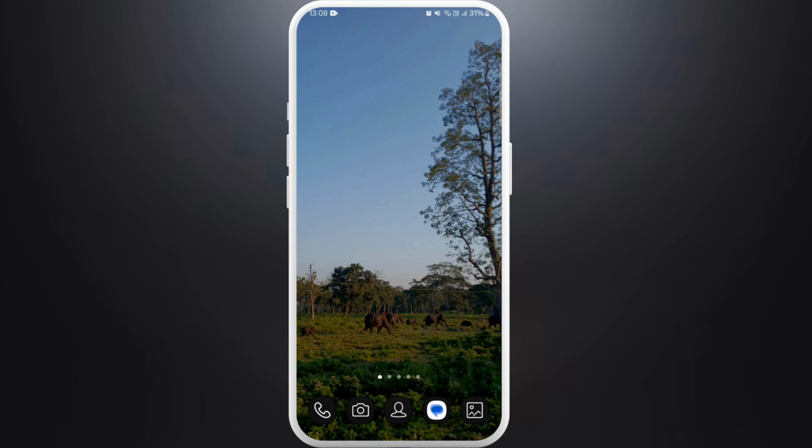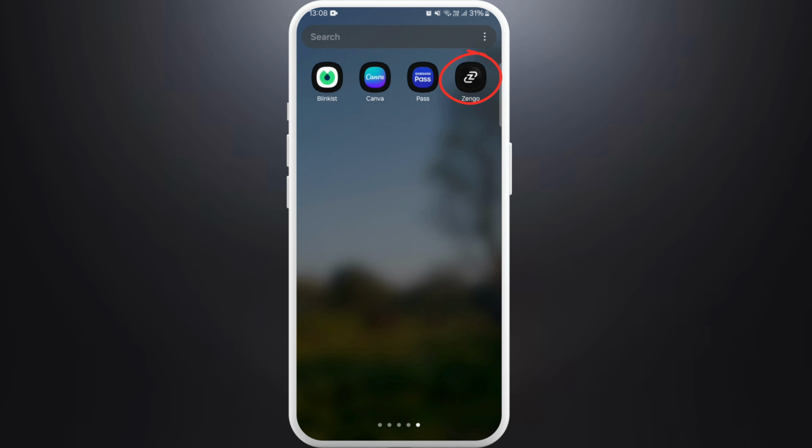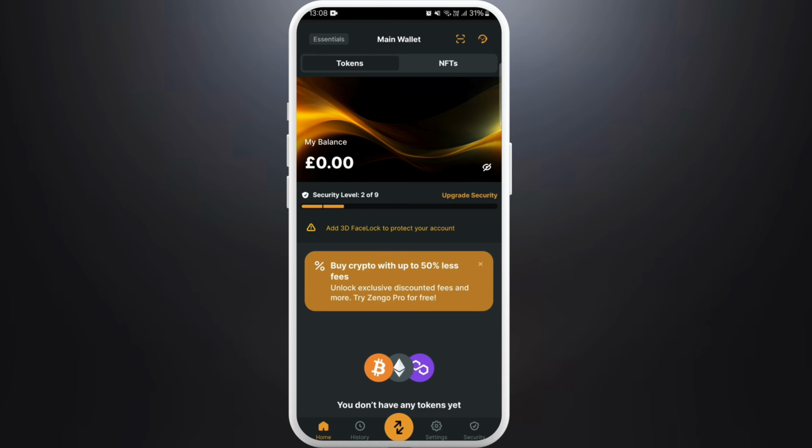First of all, on your phone, make sure you are connected to the internet. Download the Zengo app if you haven't already. Once you download the app, launch the app on your phone. If you are new to the app, make sure to create an account and log into your account.